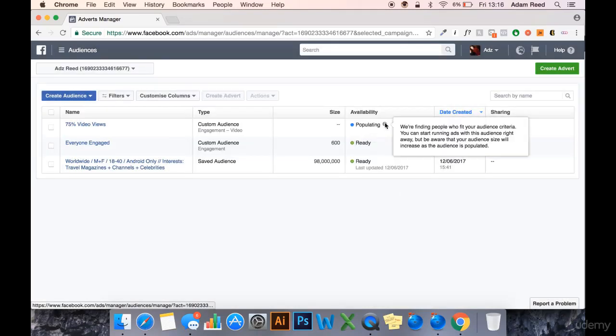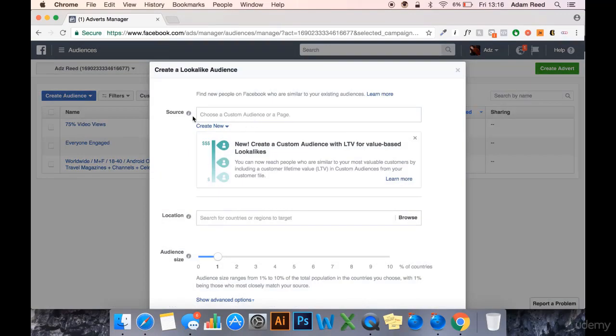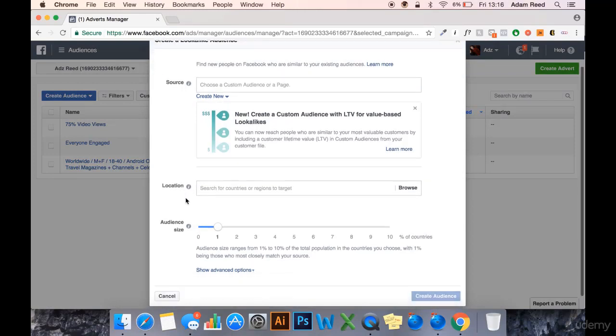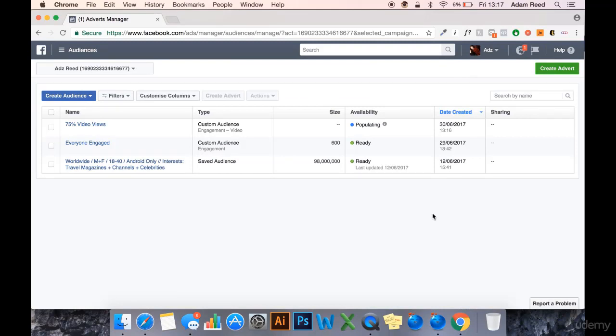Now this is just populating, and once it's populated, we'll create a lookalike audience. You know how to do that now. Click create audience, type in the name of the custom audience we want to use, and you'll create a lookalike audience using the 75% video views custom audience as a source. The people in this lookalike audience are going to be likely to be very interested in what we have to say, in watching our videos and checking out our website, because they're very similar to the people that have viewed 75% of the videos I selected while creating this custom audience.